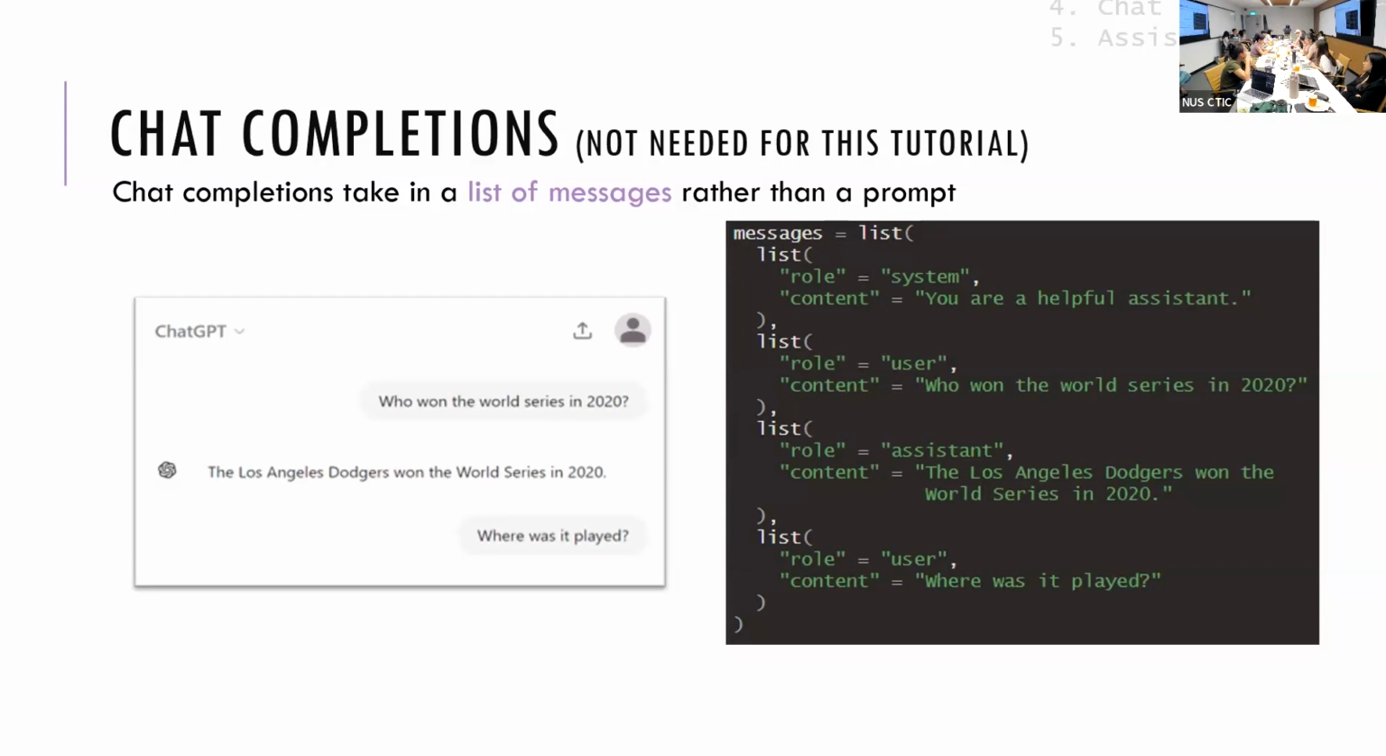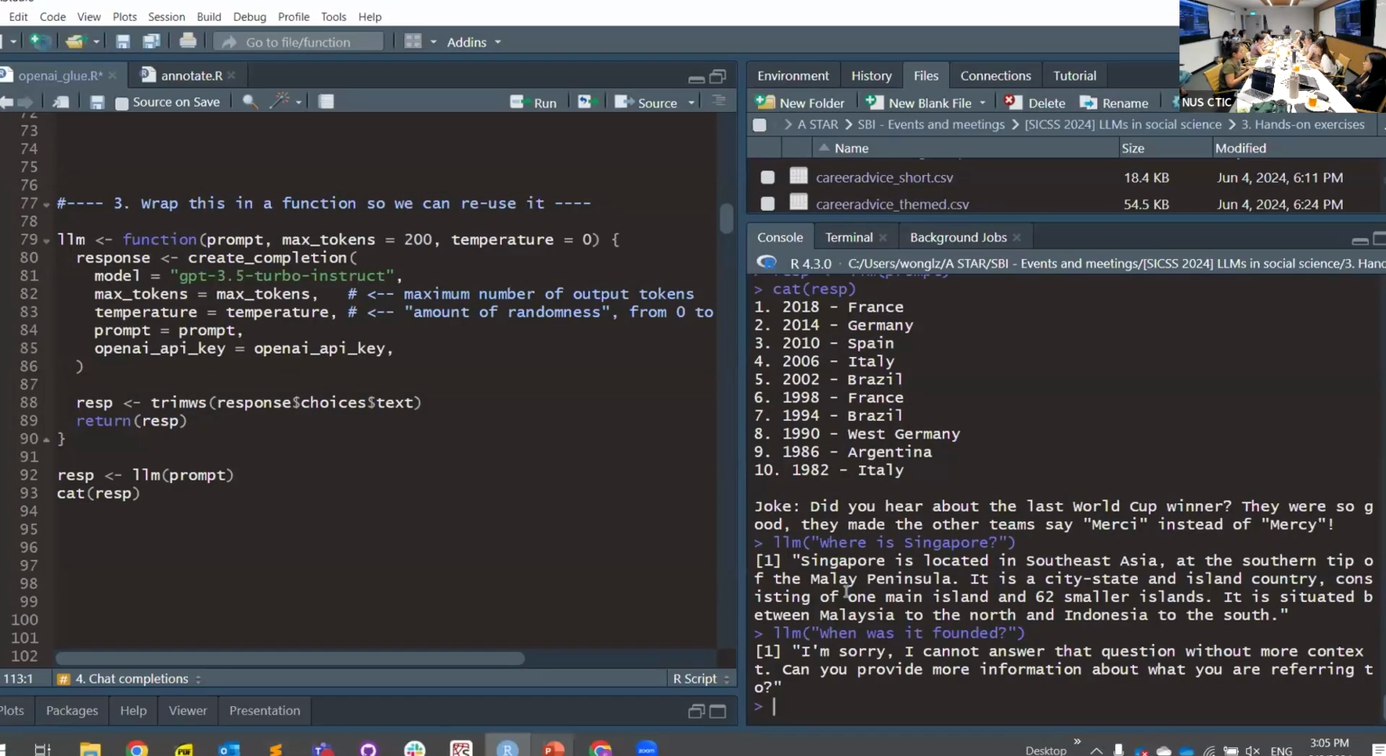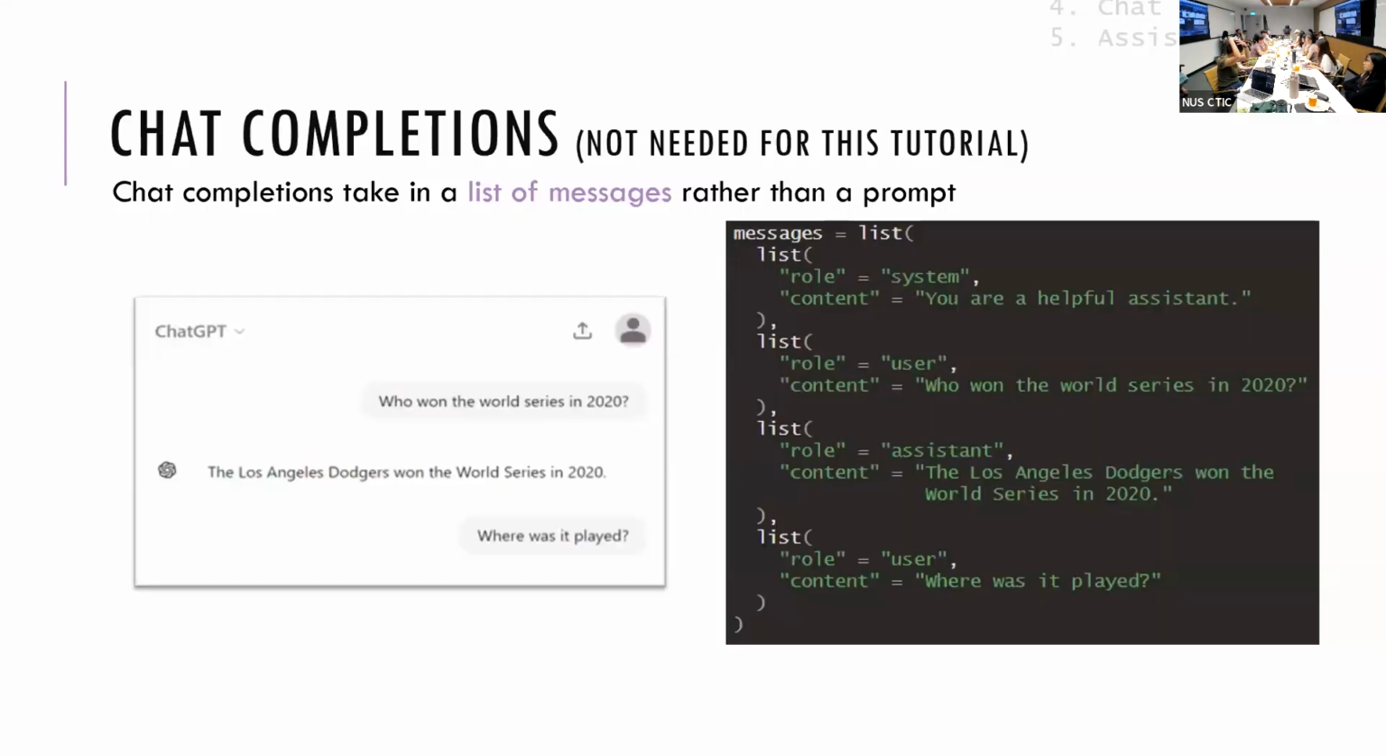So if we look at what we were typing so far, if we just call the LLM on where is Singapore, the input for this is just a prompt. Where is Singapore? When was it founded? ChatGPT doesn't take in a prompt. It takes in a list of messages, a whole conversation. For example, this conversation on the left: who won the World Series, Los Angeles Dodgers, where was it played? And it will reply with the correct answer.